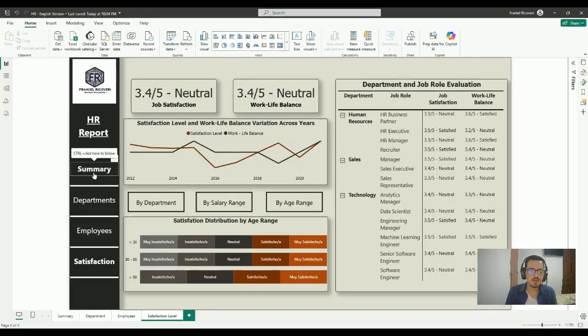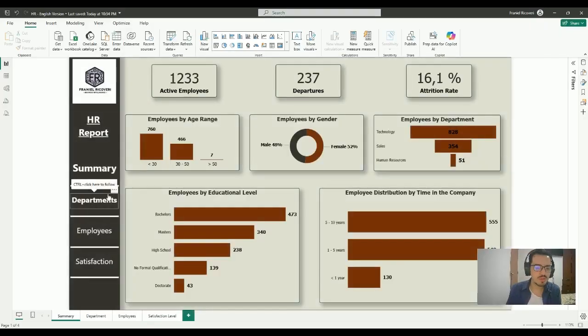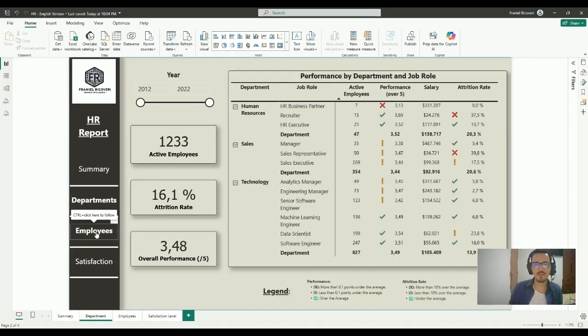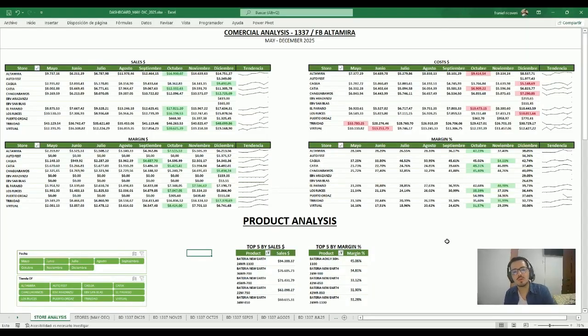This dashboard is very useful for the human resource department, since they can analyze different characteristics of their employees and perform changes or do human resource work to improve the satisfaction level, to improve how the employee feels with the company. Now here we are with a commercial analysis for a company with multiple stores across the country.